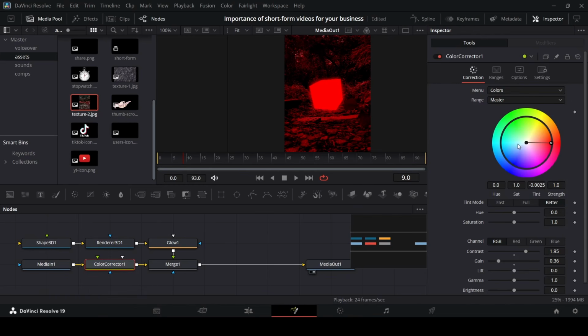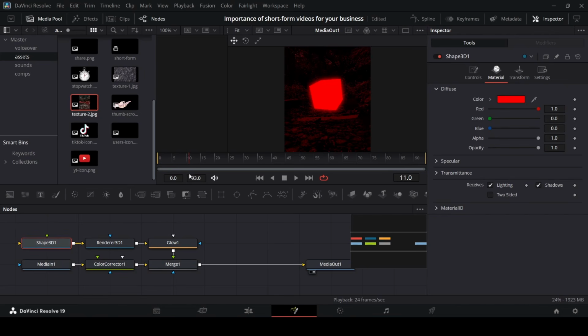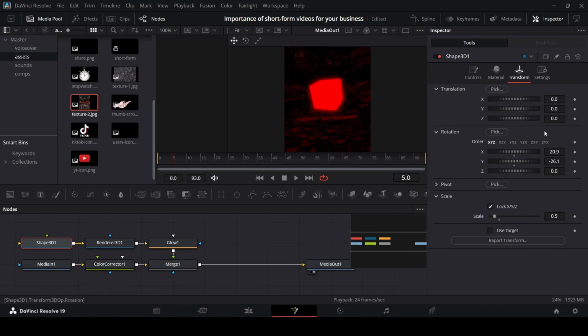And in the color corrector, let's go ahead and change the gamma as well. Contrast, let's reduce this a little bit. Just make sure that the background is dim and the only focus is on this cube. So let's create a keyframe at Y at 5, and then at 0 let's change this so it looks like it's coming in from bottom.